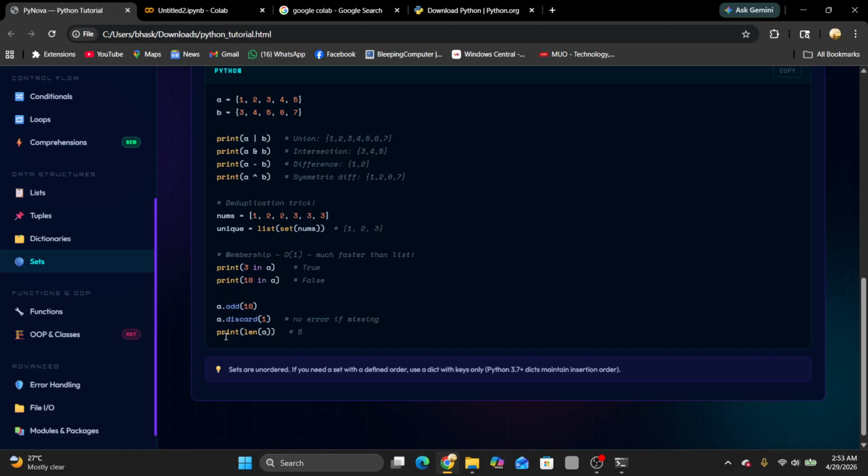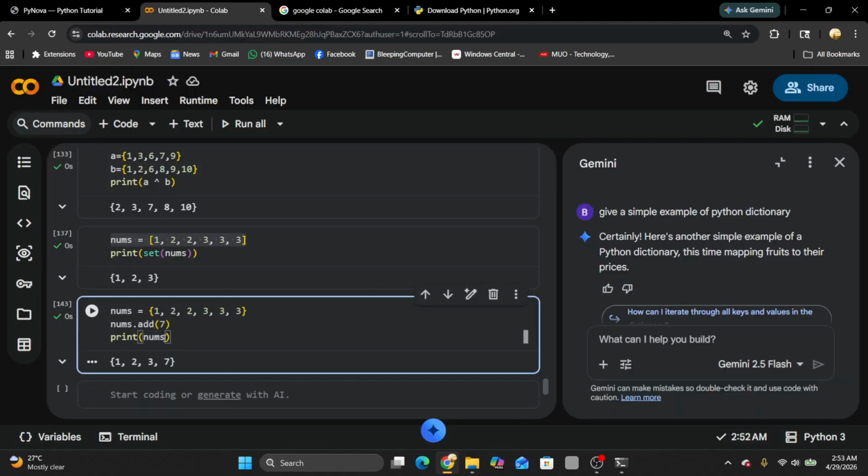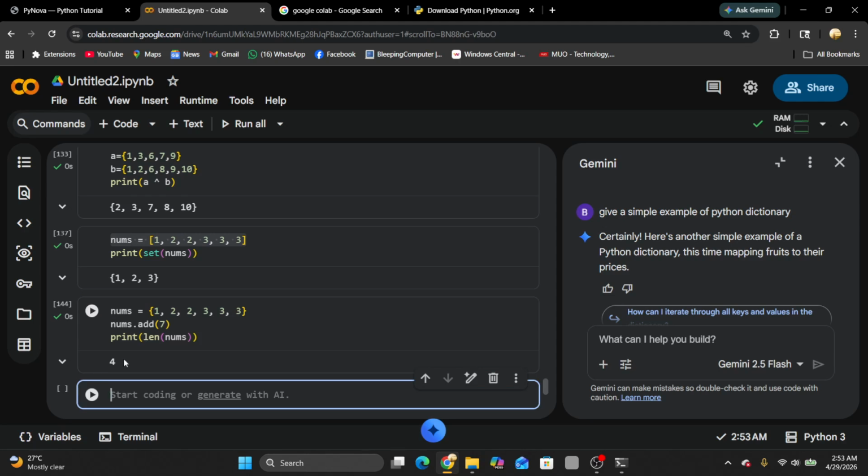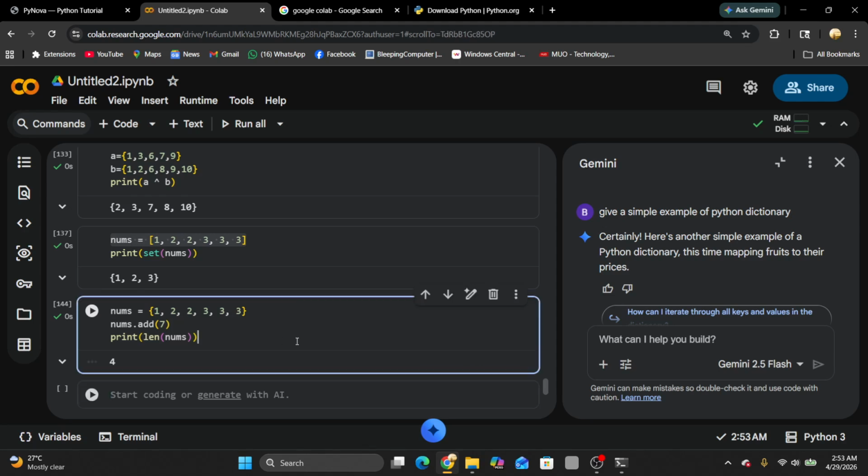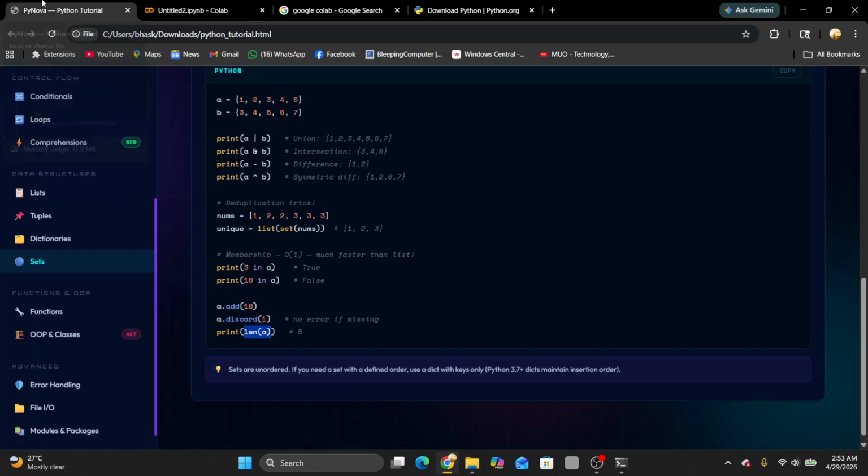If you want to check the length of a set, you can use the len function. Print len of nums. So len of nums will be 4: 1, 2, 3 and 7. So you can check the length of any set.